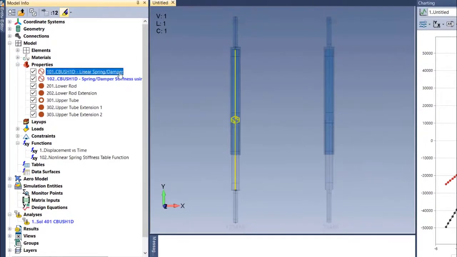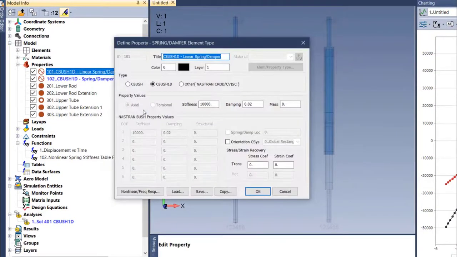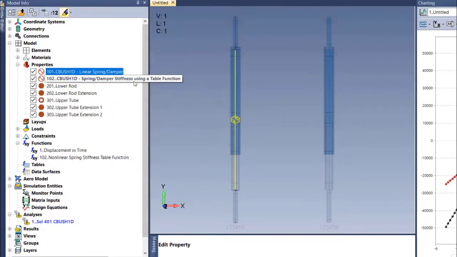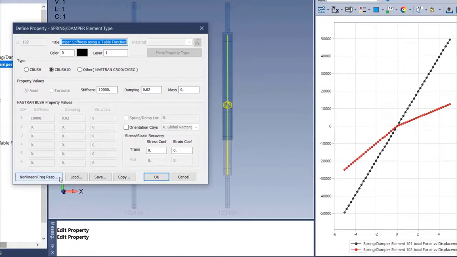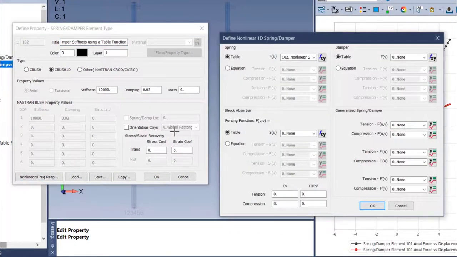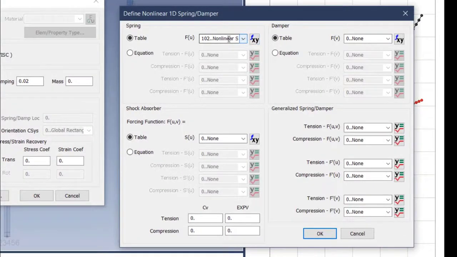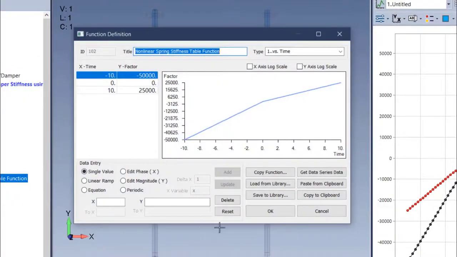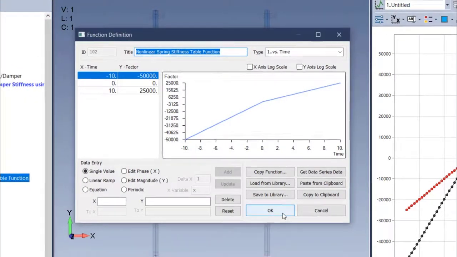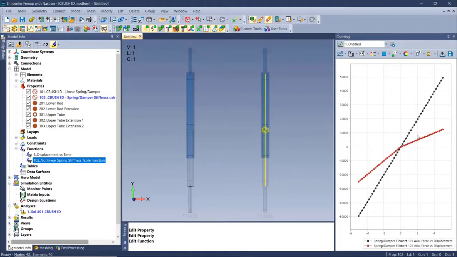The first 1D element is a linear spring damper with a stiffness of 10,000 pounds force per inch and a 0.02 damping coefficient. The second CBUSH1D element is a nonlinear spring damper using a function to define its compression stiffness. In this case, the compression stiffness is higher than its tension stiffness, as shown in the function dialog box. In Femap's charting pane, you can see the CBUSH1D's axial forces versus its axial displacements.